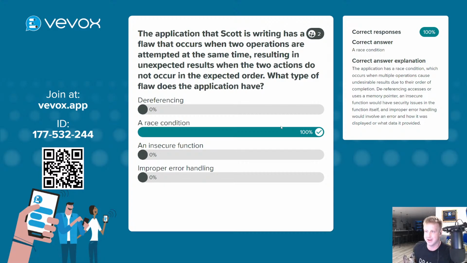Improper error handling would be if you have an error that pops up and it just crashes the application instead of saying that wasn't the input we're looking for, try again. So improper error handling is essentially more for user experience than anything else, but also being able to report back errors and give feedback to the user why an error is occurring.